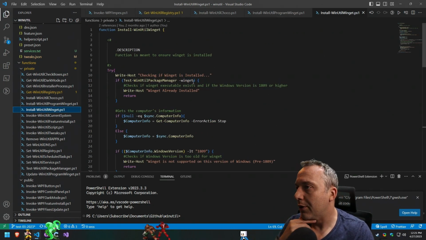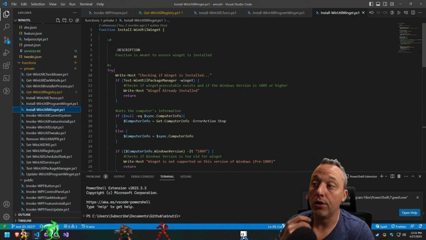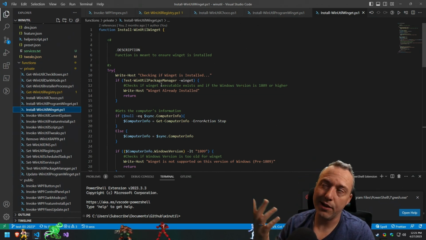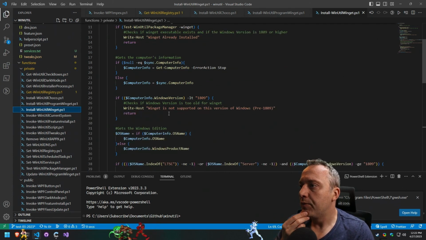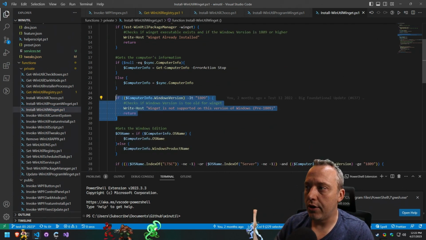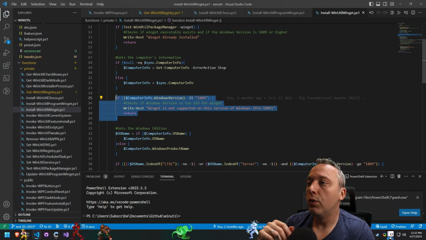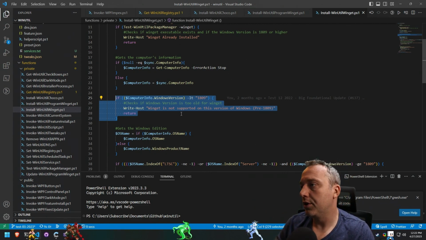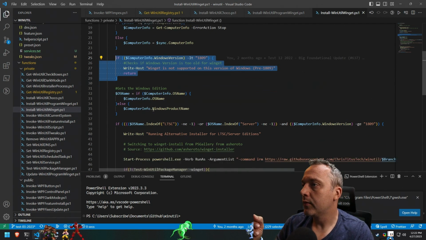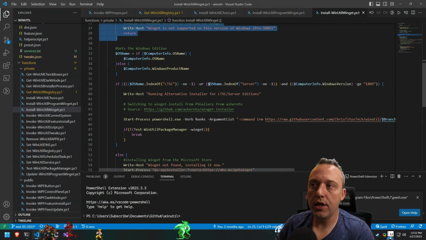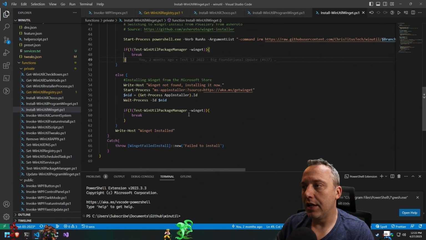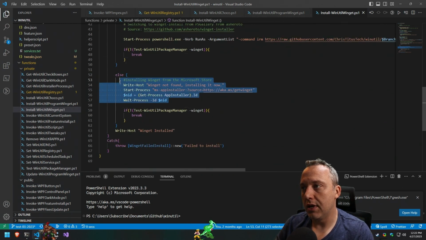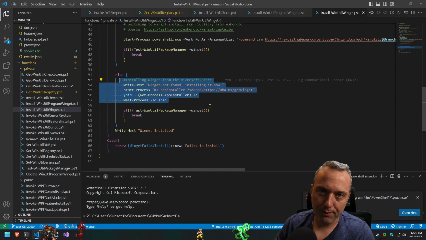This is the one that would change how WinGet's installed on old Windows machines, Windows 10 machines. Windows 11 should have WinGet installed by default, but it looks, hey, if it's 1809 or earlier, like really old Windows 10 versions, WinGet's not even supported. It's just going to say, nope, return. And then if it is like LTSC server, it should run this PowerShell script. And then if it's not, it attempts to do it through an MS app installer.